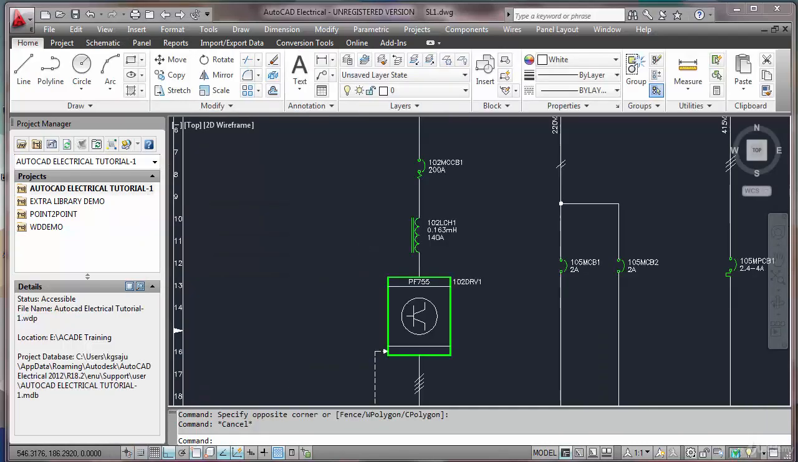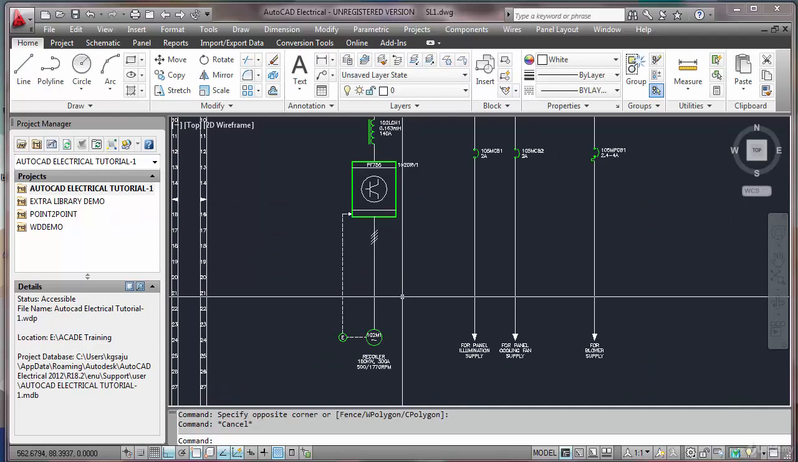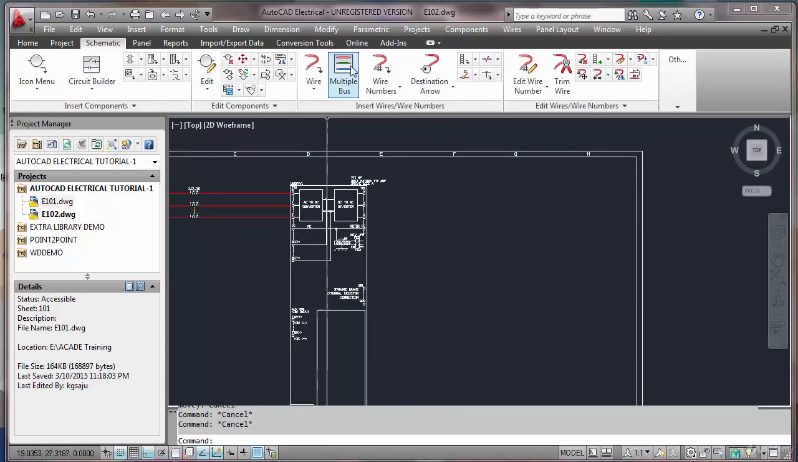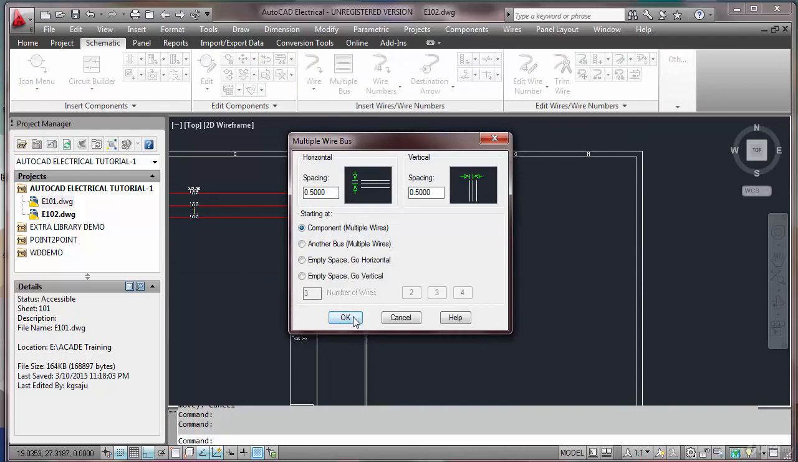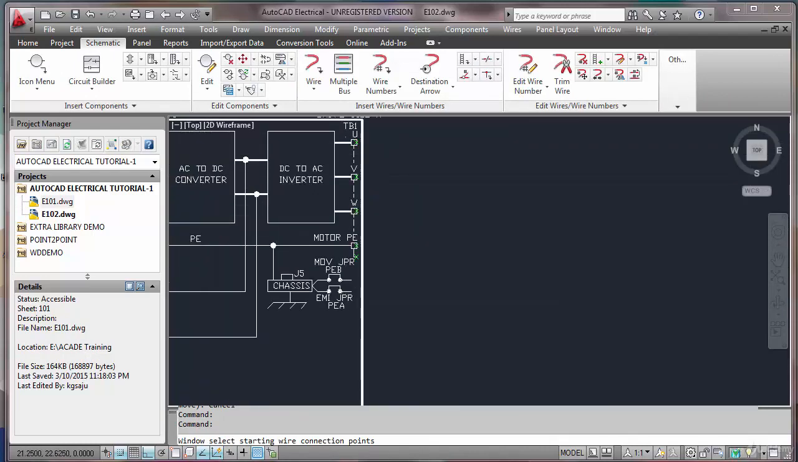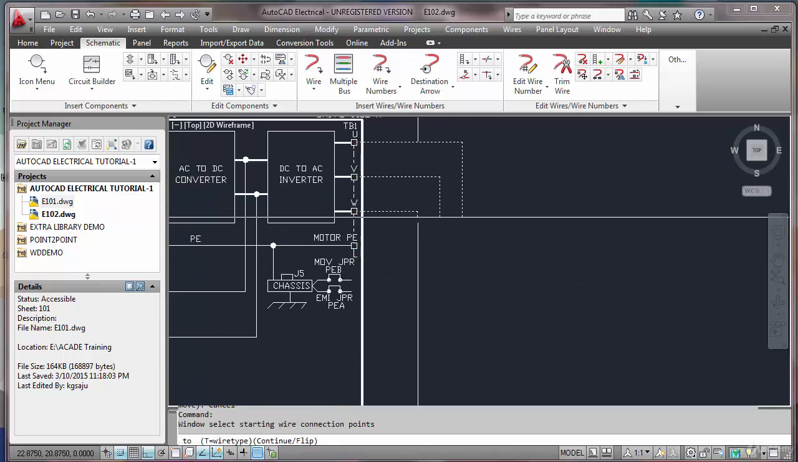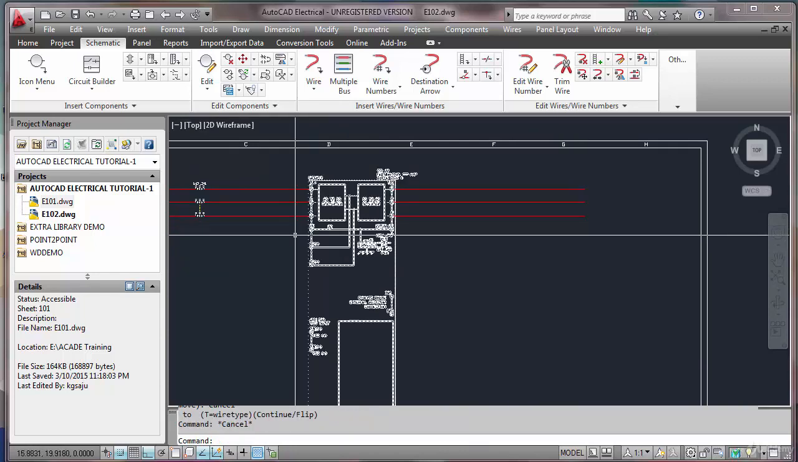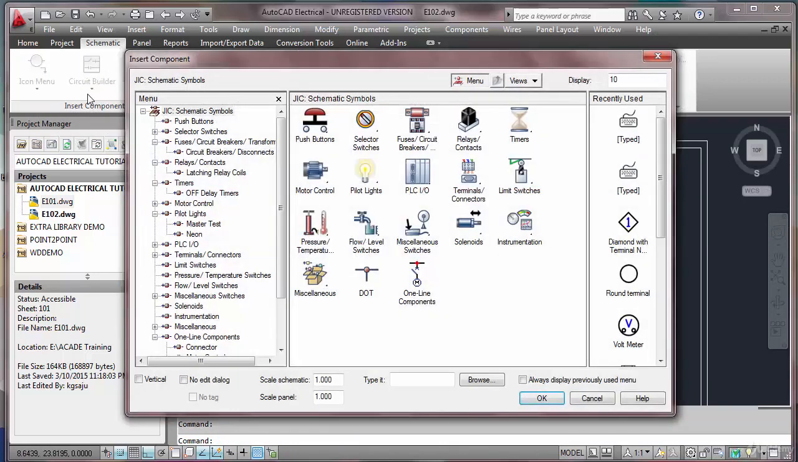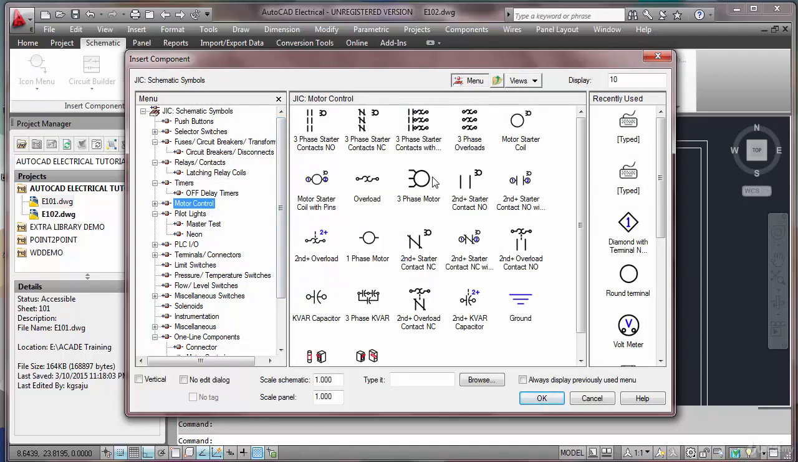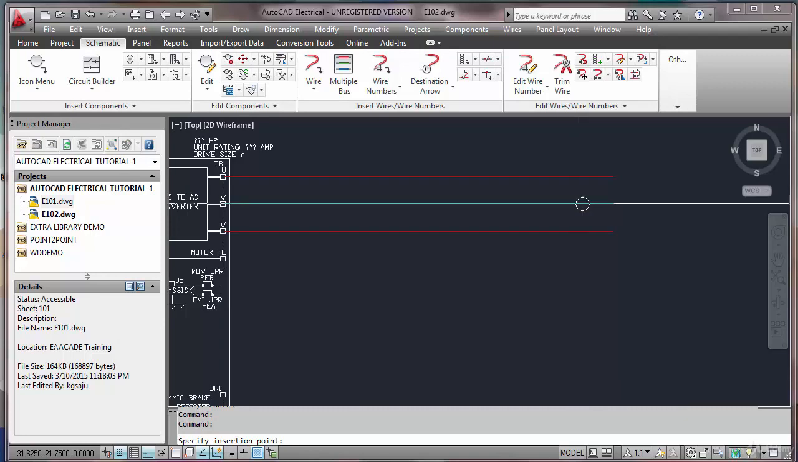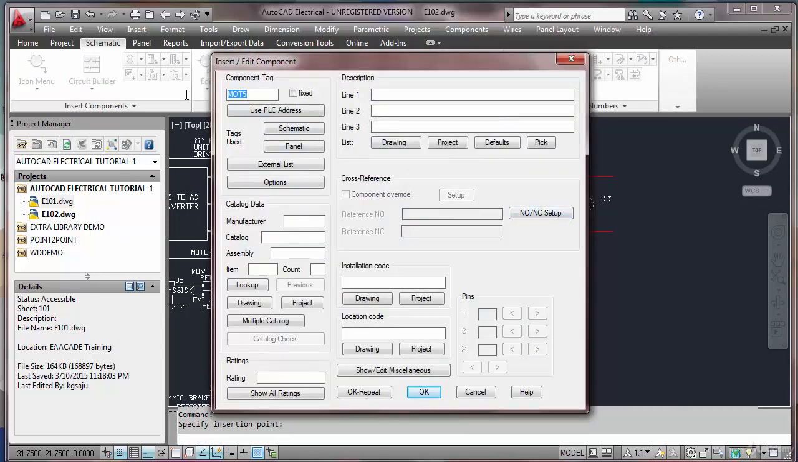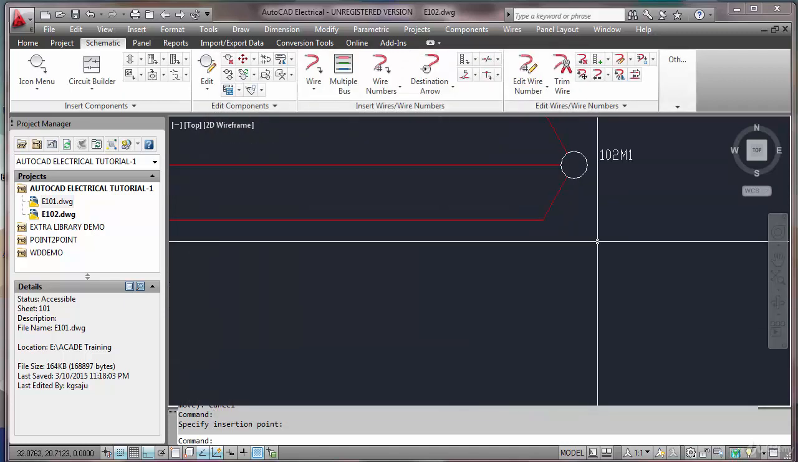So it is here. Now I want to connect it to a motor. Fine. Again, component. Okay. Just take these terminals inside a window, enter, and take it through here. Now I want to insert a motor. Go to motor, motor control. Yeah, 3-phase motor. I'm going to insert it here. That is 102 M1, my motor. Okay. Beautiful.